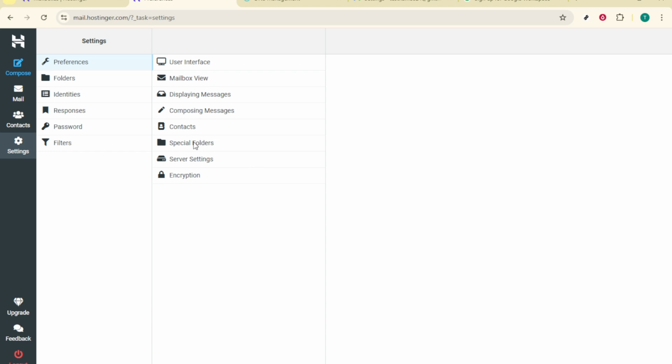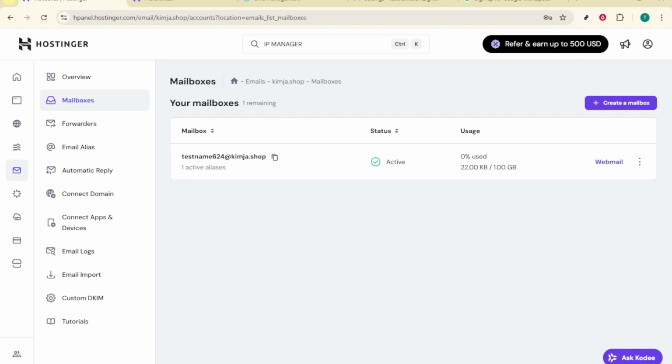And there you have it. Your email account on Hostinger is now updated with a new password, boosting your security. Remember, it's always a smart move to regularly update your passwords and keep them strong.